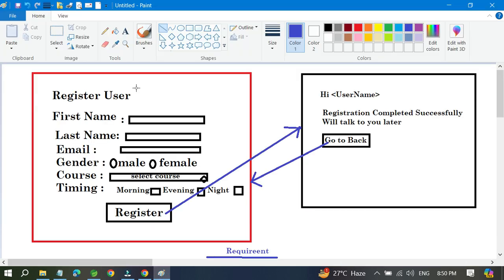So our requirement will look like this. We are going to develop one register page. It will look like that: first name, last name, email, gender, which is a radio button, course is a drop down, and timing is a checkbox, and this is the register button. Once you click on the register button, we are going to redirect to this page, which is the success page, and here we can display hi username, and then registration is completed successfully. Okay, so these are the requirements we are going to develop in this video. So let's start now.